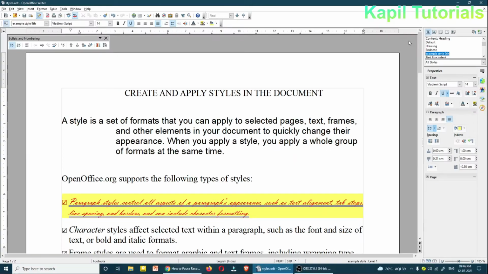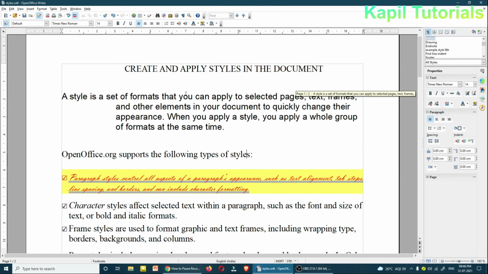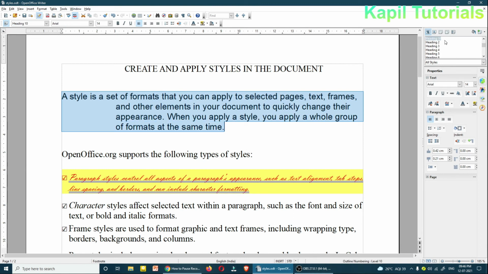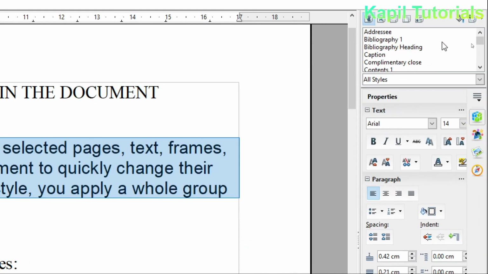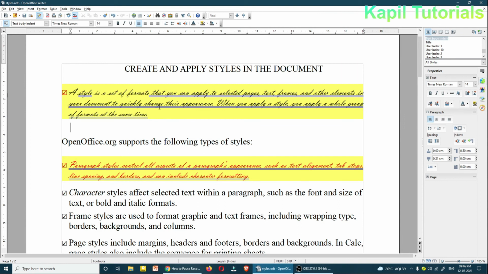Okay, so you could see here this text was selected and my style has been applied on that selected text. Again I'll show you. Suppose I'll select this and I'll select my style from here, which just now I had made. Like this is my example style. I'll click on it. You could see here the style is being applied.